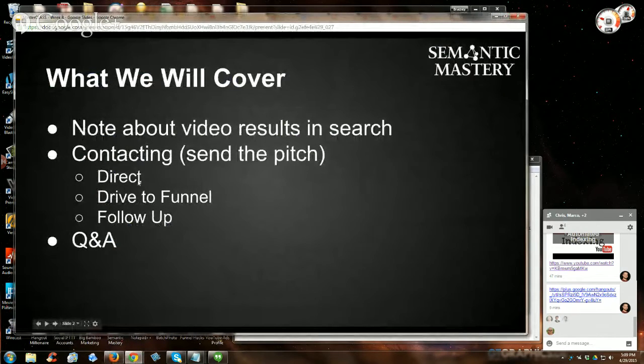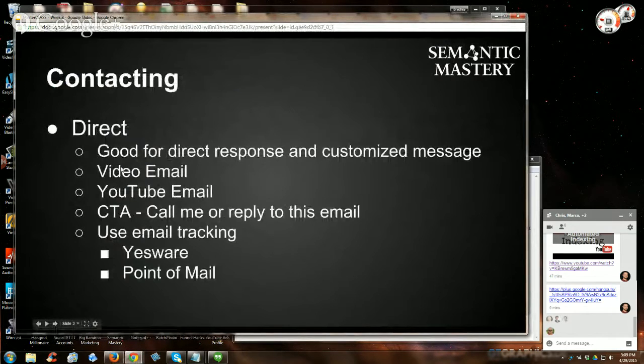So, guys, today we're going to talk about contacting, sending the pitch. First we're going to talk about the direct contact. This is good for direct response and customized messages. In other words, setting up a funnel takes time, and it's going to take dialing in of the funnel. God knows we know that now. We're still dialing in our funnels and stuff like that.